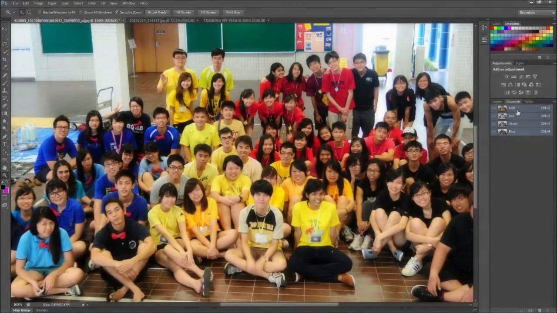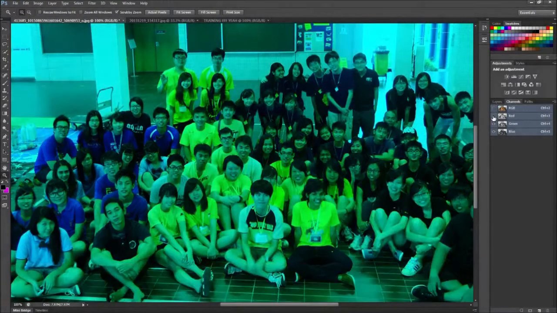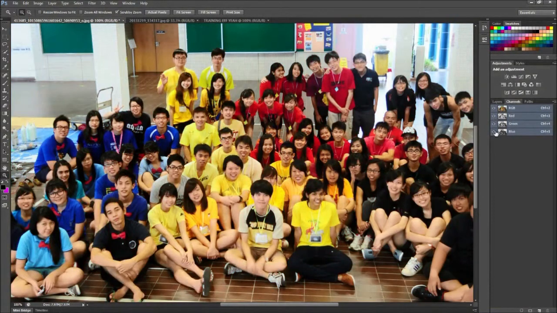So these are the panels, the channels that you have. It's basically the way the colors are shown one by one. So if you take away red, you only have green and blue. You can see the image actually changes the color cast. You take away blue, there's no blue in this image. Now it's just green or red.